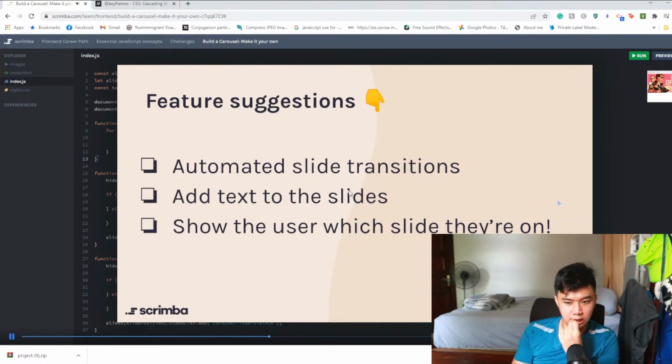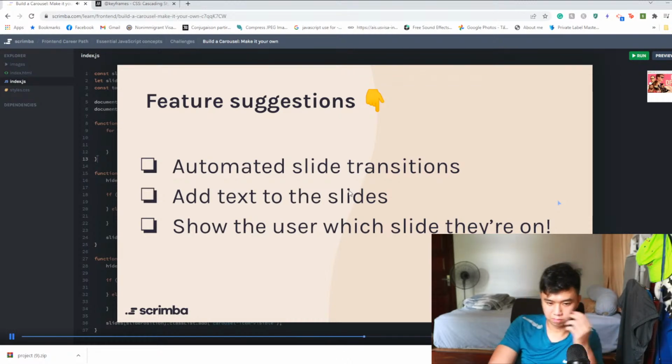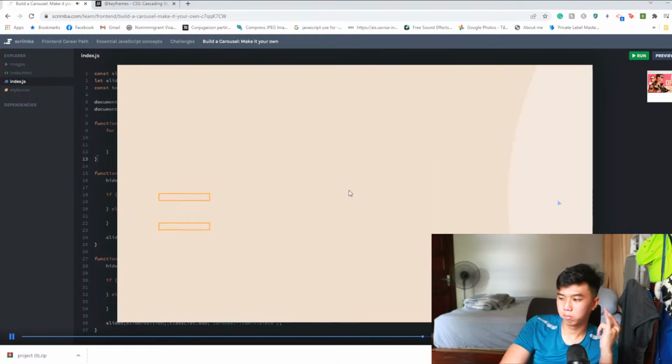And of course, you may want to show the user which slide they're on. You can do this either in numbers, or by setting a background image to a little dot. So for example, if you have 3 different slides, you would increment the dots. If you have 3 dots on there, you start at slide 1, the dot would be slide 1.